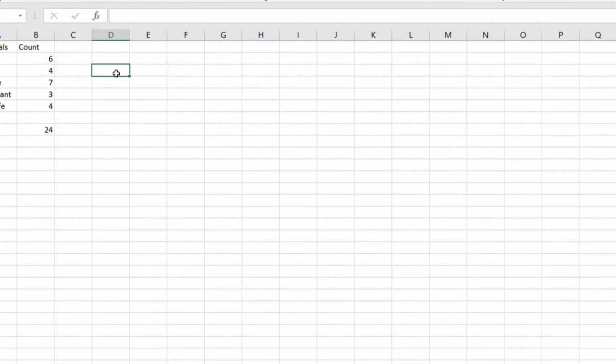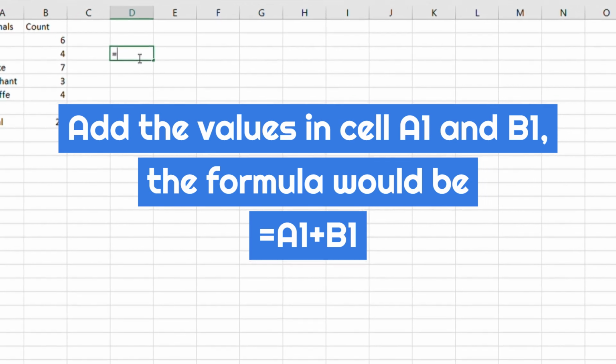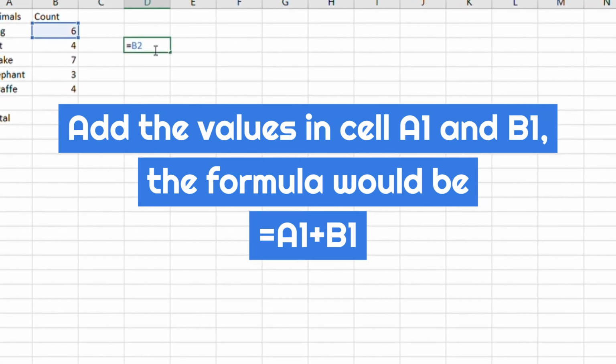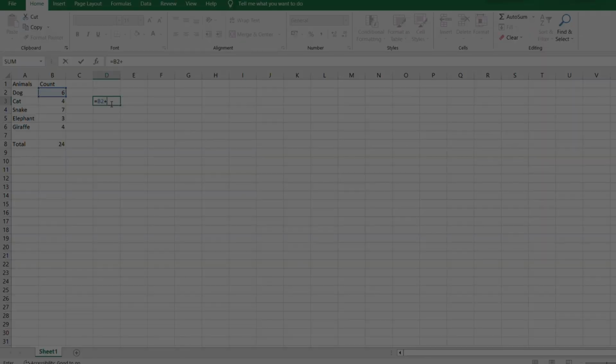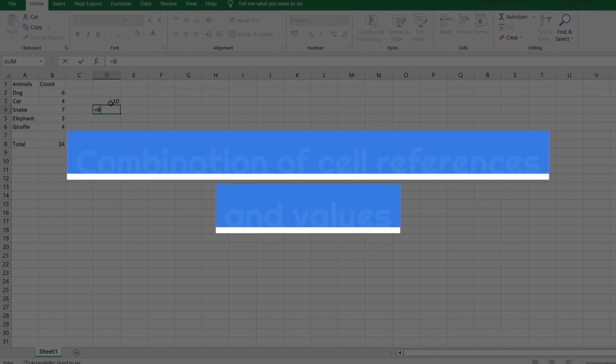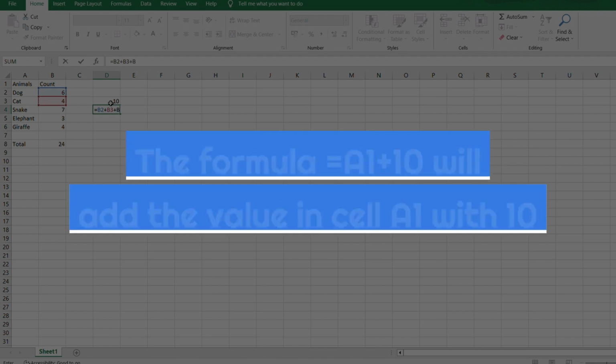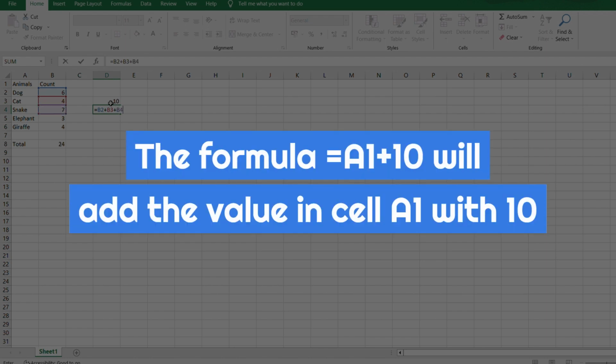For example, if you want to add the values in cell A1 and B1, the formula would be equals A1 plus B1. Similarly, if you want to add the values in cells A1, B1, and C1, the formula would be equals A1 plus B1 plus C1. You can also use a combination of cell references and values in the addition formula. For example, the formula equals A1 plus 10 will add the value in cell A1 with 10.